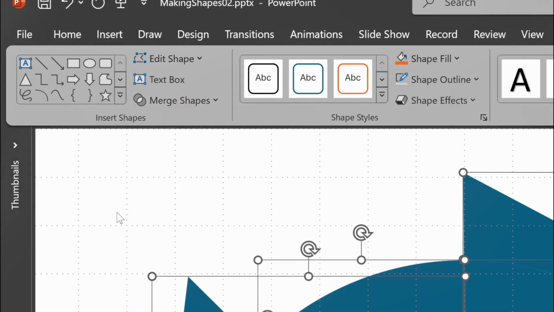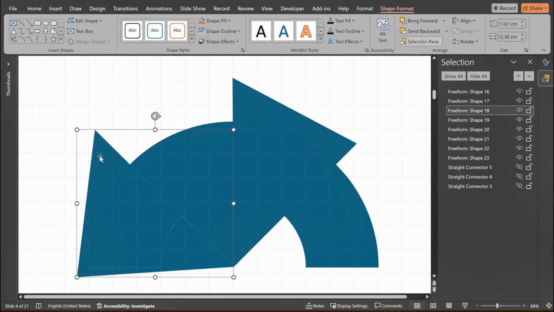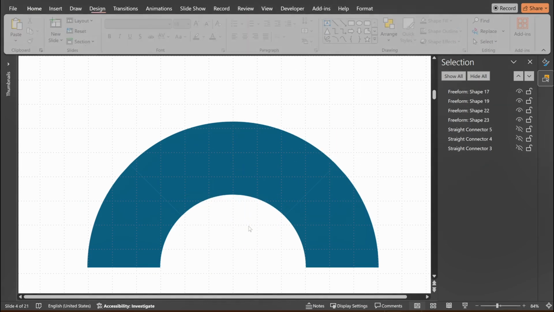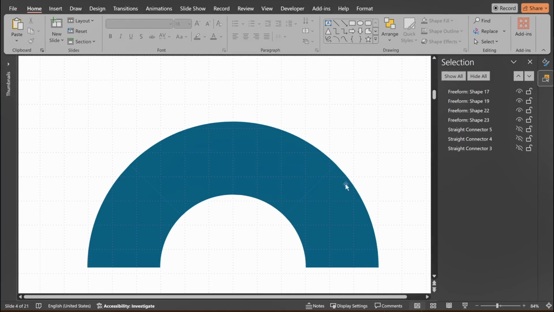Go to Shape Format, choose Merge Shapes, and select Fragment. This breaks the shapes into separate pieces. You'll notice that the selection pane shows more than 4 pieces because of slight misalignments. Don't worry, we'll clean this up.